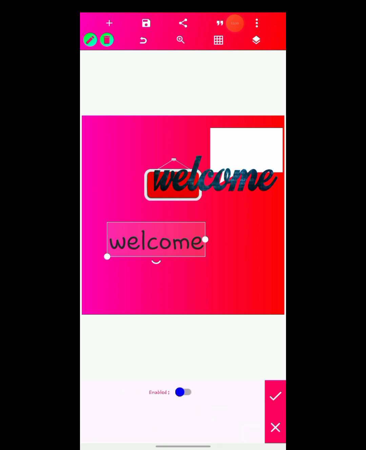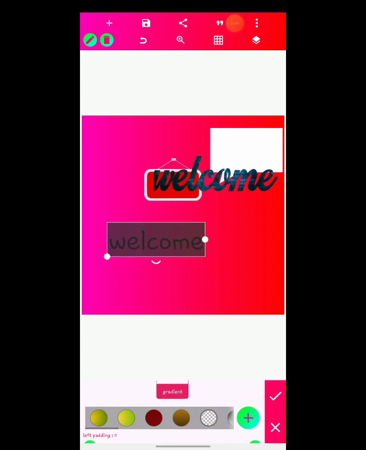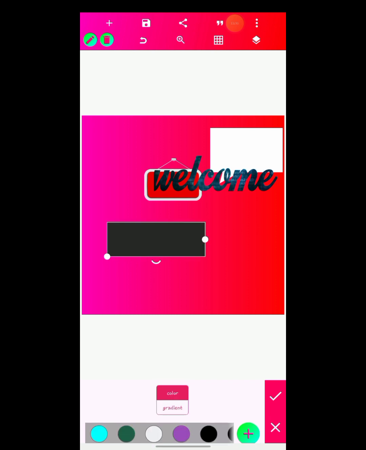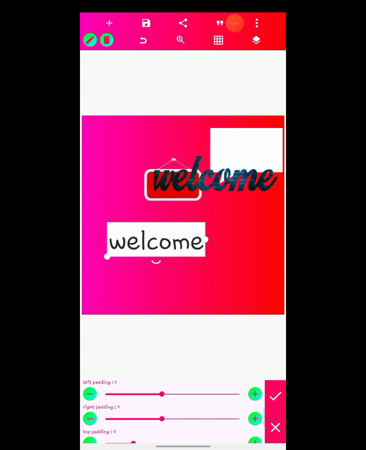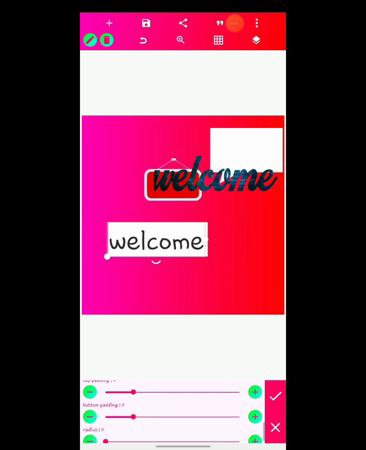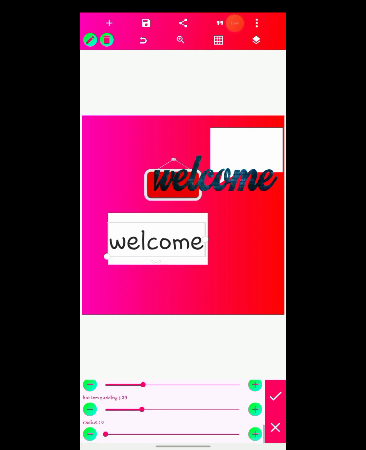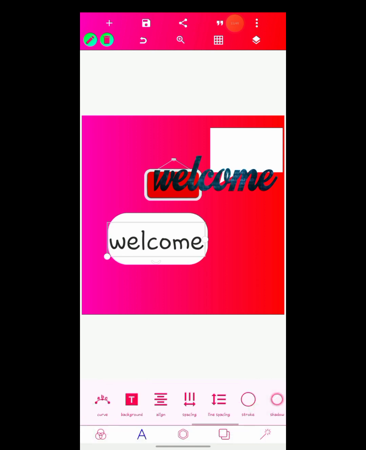Okay, there's background. When you click on this, it's going to add background. Maybe choose a black background. Okay, it's black. I'm choosing background. You can increase the padding, increase the top padding of it, the bottom padding, then make it a curved radius. So that's for the text background.